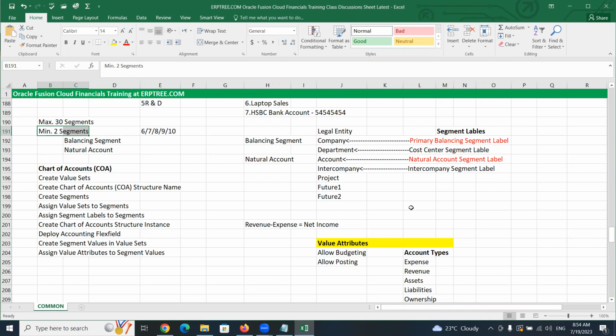Which segment is the balancing segment? My question: 99% of the time, which segment is the primary balancing segment? You are answering the same. Which segment is the primary balancing segment label, or which segment is the balancing segment? 99% company. Okay. Any other statement? We discussed this point. I asked this question, somebody answered also earlier: credit company and debit company. Okay. Which segment is the balancing segment?